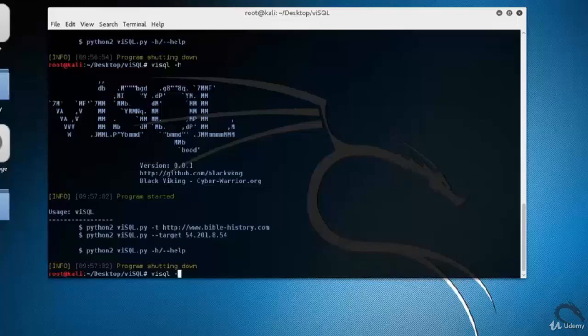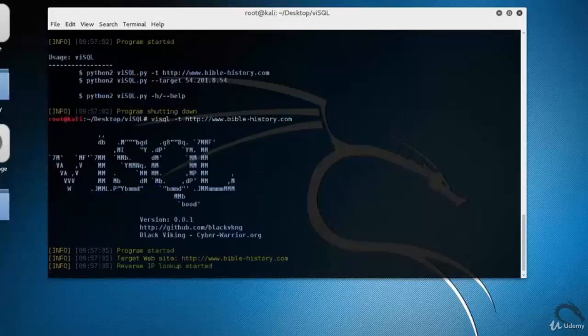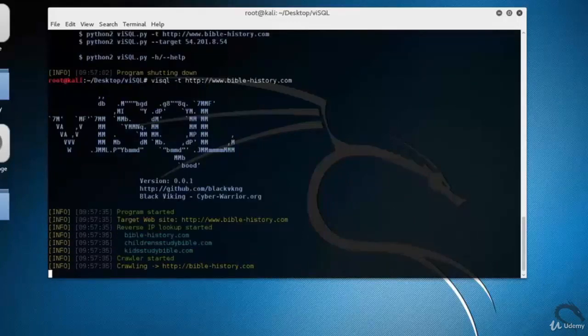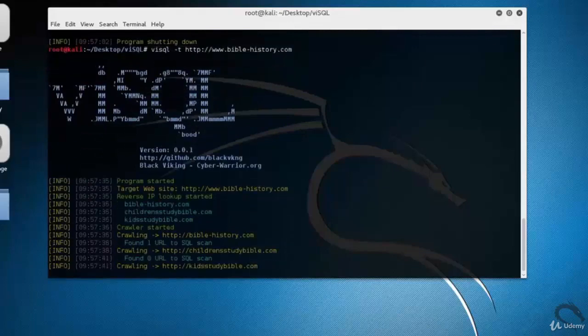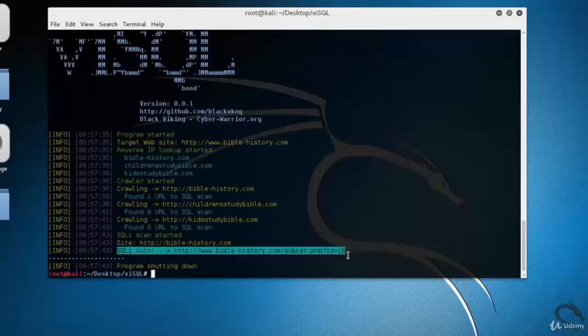Let's scan biblehistory.com. Type viSQL -t http biblehistory.com. It will scan for SQL vulnerability on all the pages. If an SQL vulnerability is found, it automatically terminates and reports the SQL vulnerable link. Here we can see that an SQL vulnerability was found in http biblehistory.com subcat.php?id=16.